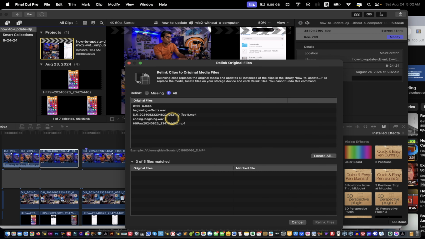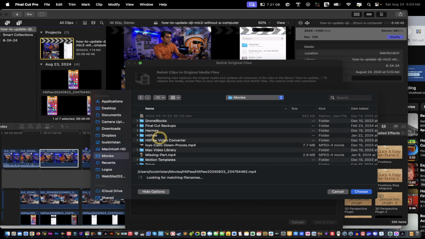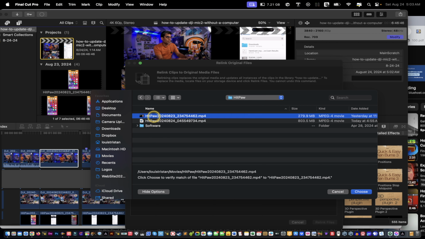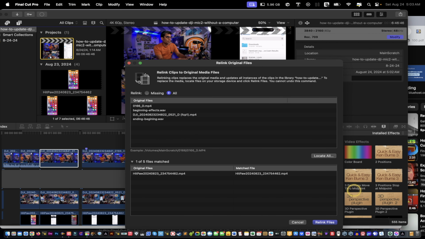In this case, it's looking for some of the sound effects and the Hit Paw screen. So in this particular case, let's just double check if it is there, Hit Paw, Locate Selected, and we'll go into Movies, and then inside the Hit Paw screen recorder, there it is, and choose it. Okay, and that's one way.